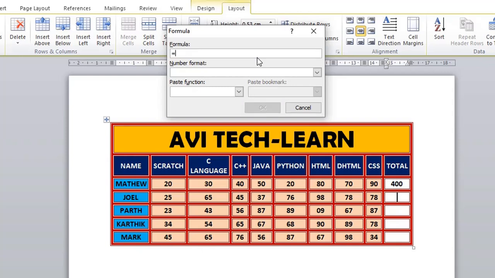By mistake, if you have deleted this one, type equals to sum, hold shift press 9, that is open bracket, left, hold shift press 0, that is close bracket. Now give it OK here. You can see here we are getting 502.